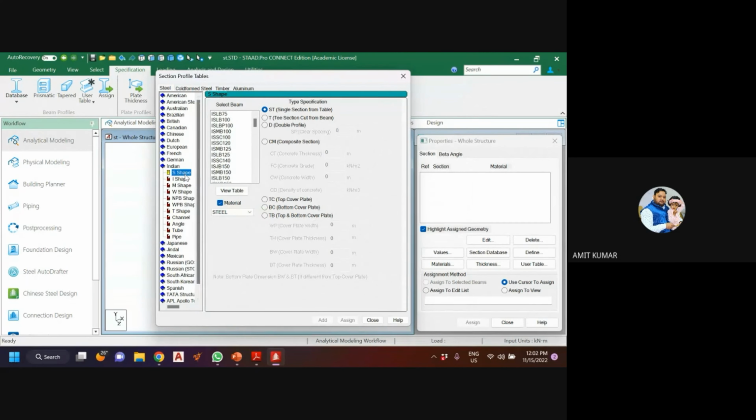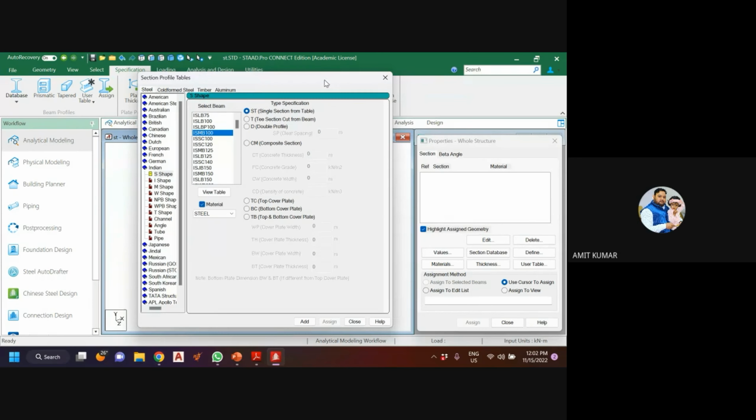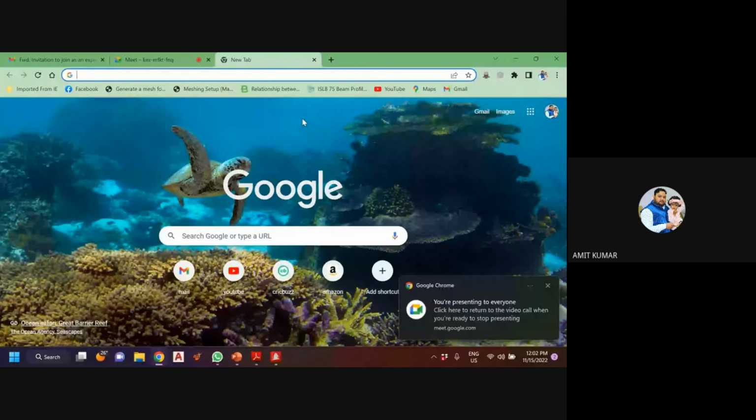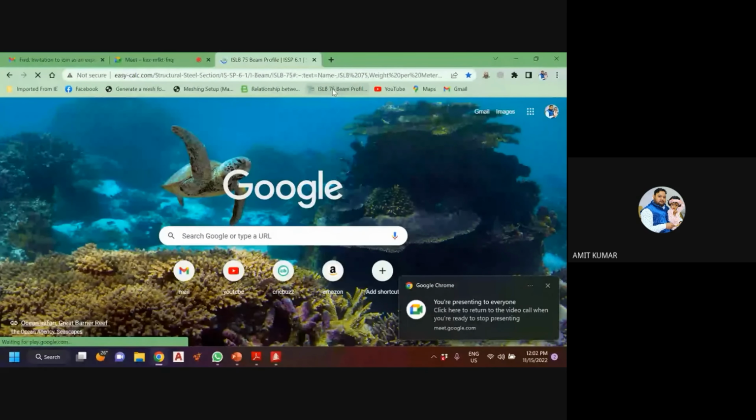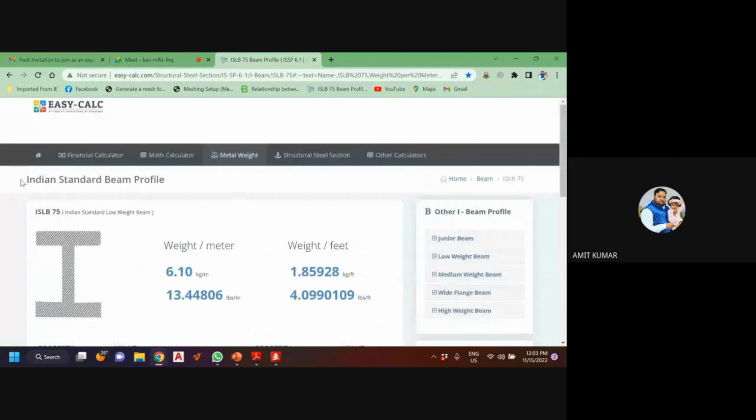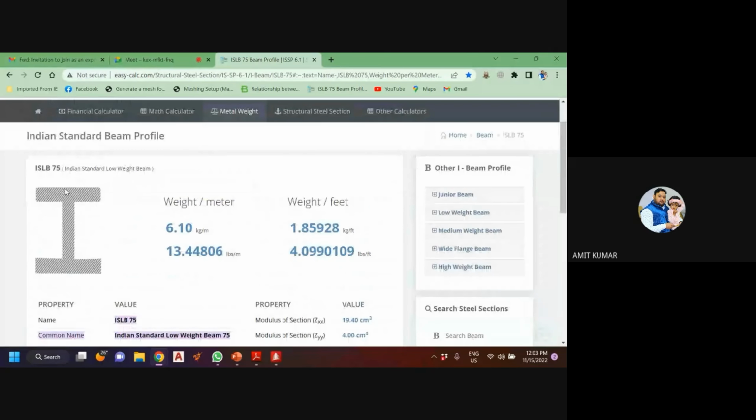Under the Indian design code, we have S shape, I shape, M shape, and along the S shape we have ISLB 75, ISLB 100. That is the Indian standard lightweight beam. MB means Indian standard medium weight beam. I will show you one thing. For that, let me reopen it. Okay, so these are the Indian standard beam profile values. This is the ISLB 75, Indian standard low weight beam.